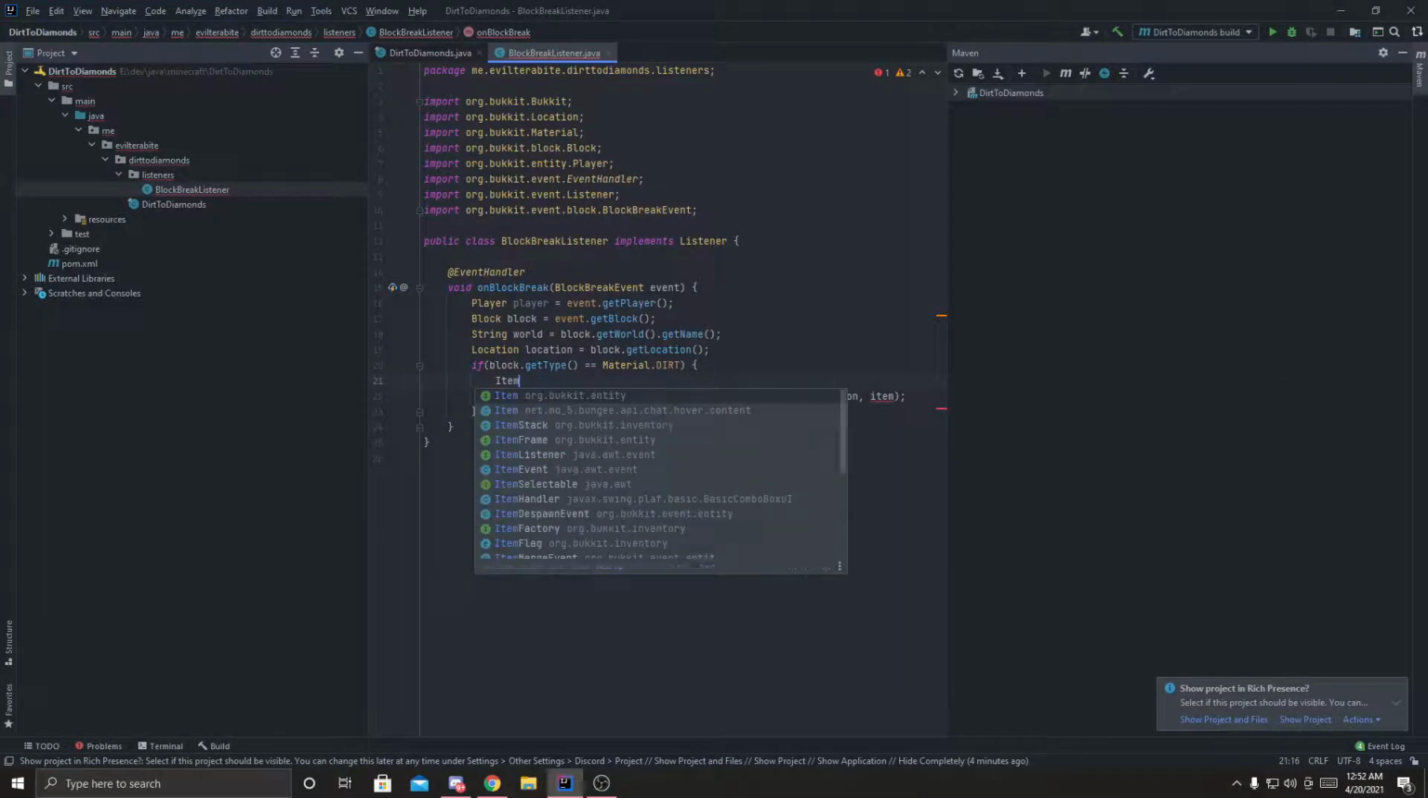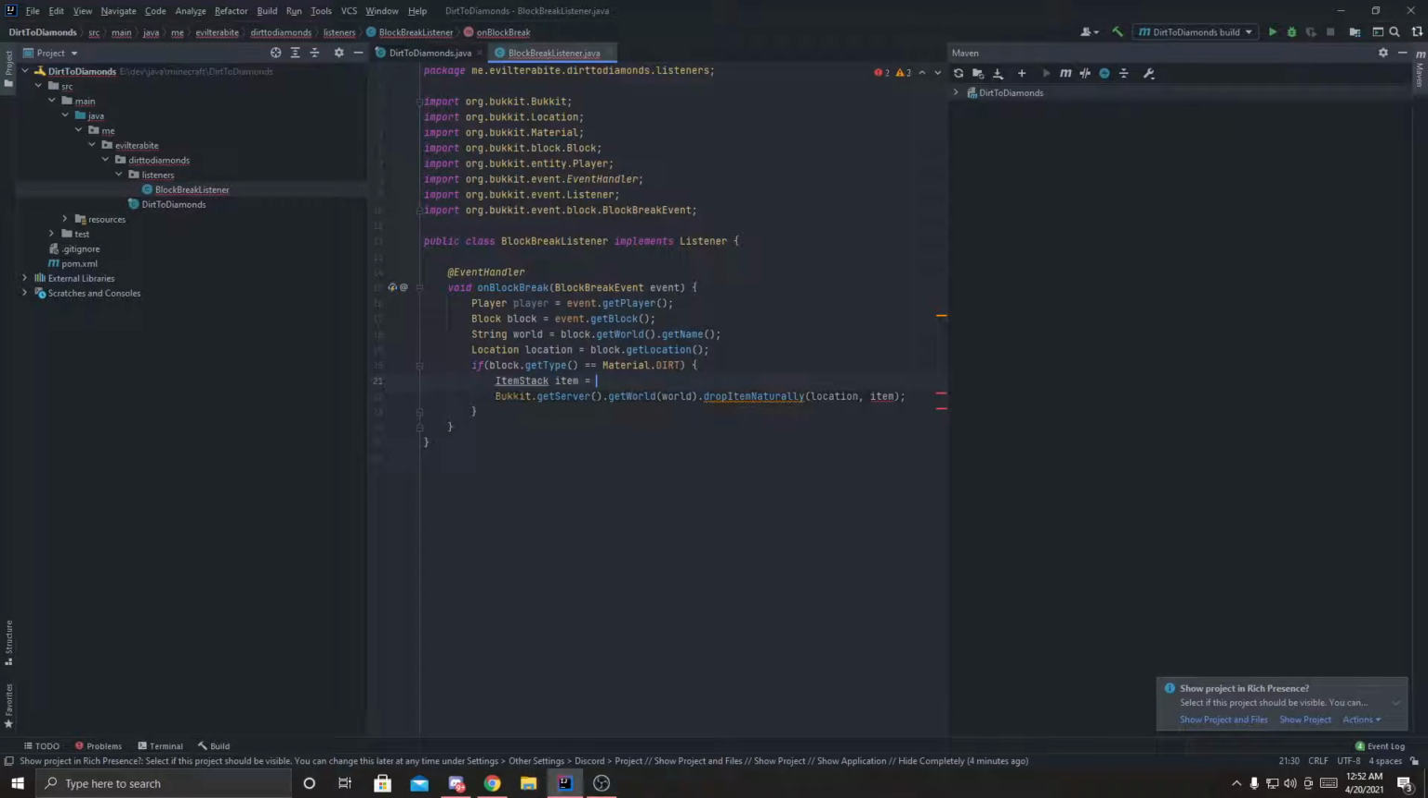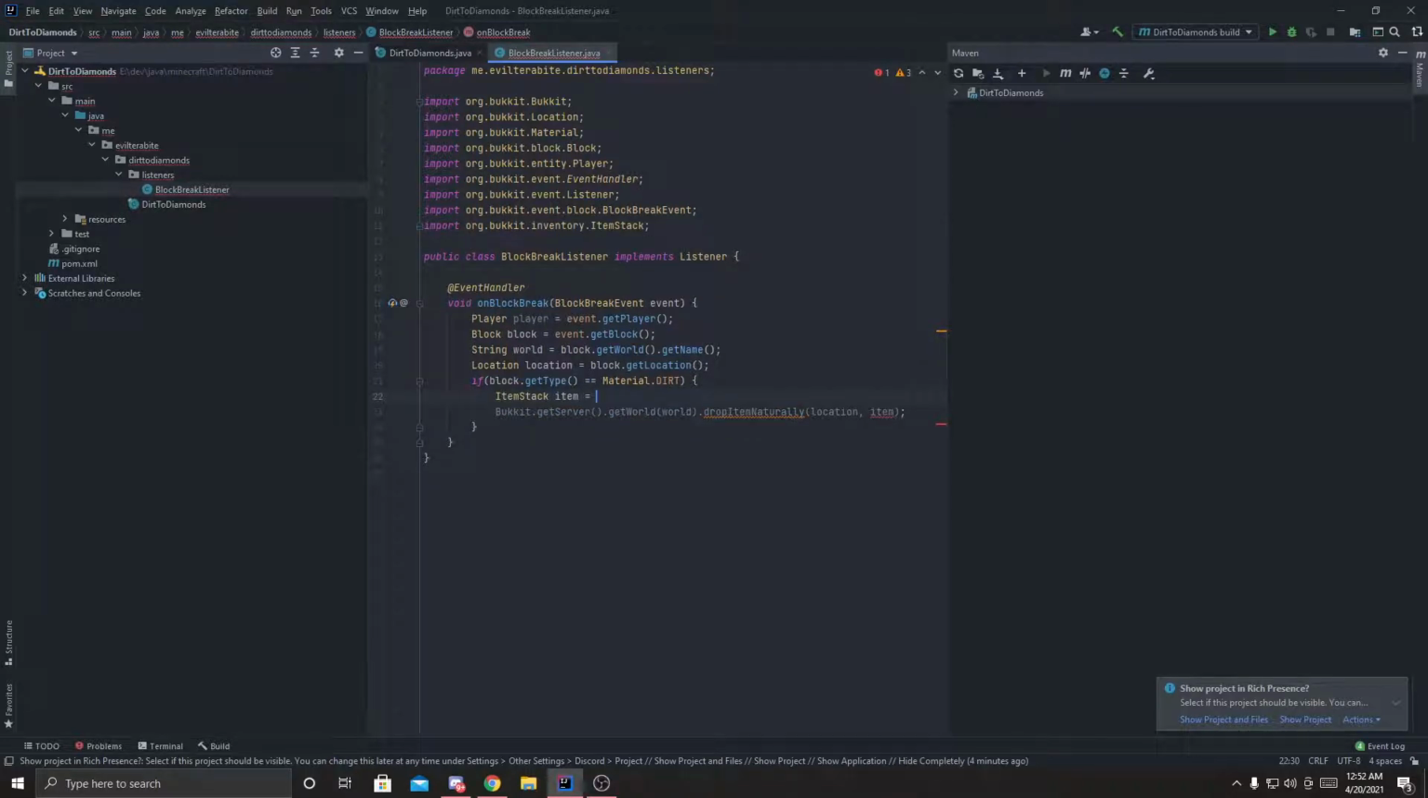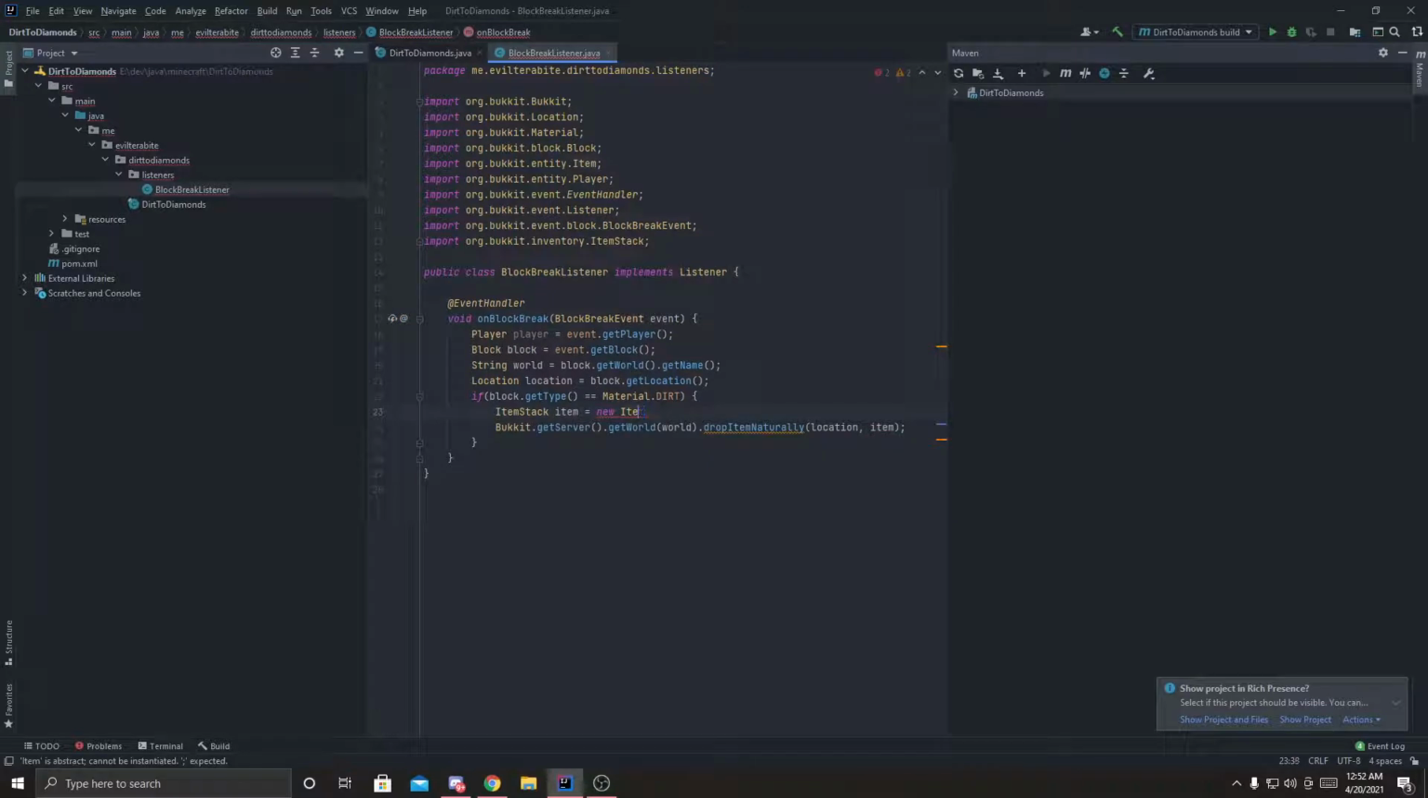So for the item, you create an ItemStack, name it item, and this item stack is going to be a new ItemStack. Now the new ItemStack takes one or two parameters. It takes a material, so we can type in Material.DIAMOND and close the brackets. And you could pass another parameter which specifies the amount of items you want it to drop. So if we want to drop 2 diamonds, you specify 2. You don't really need to specify 1 because if you leave it without any parameters, it's just going to leave it as 1.